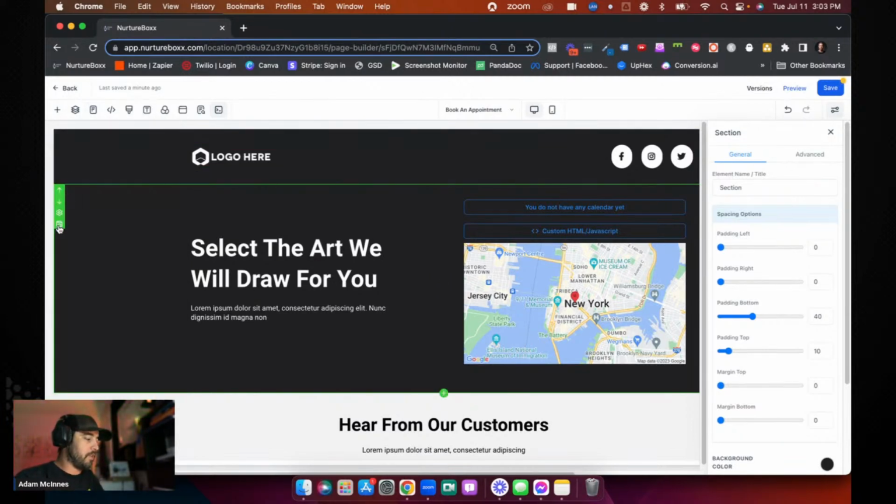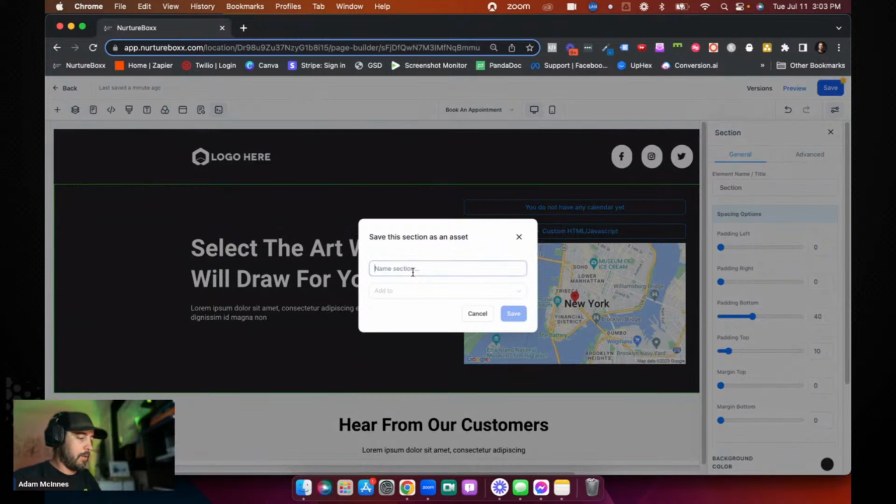So if I wanted to save this section here, I can come in here. I can name the section, just "section." I don't care. I'm not going to get too fancy. Add to global sections. So that is new. Before, you had to select: do I want to save this as a global section? Add your naming convention there. Or do I want to save this as a template section and add your naming convention here? Now I can just name the section and I can put it wherever I want.